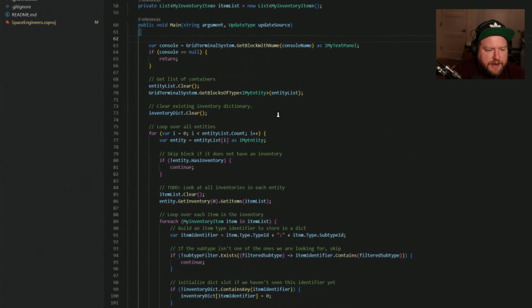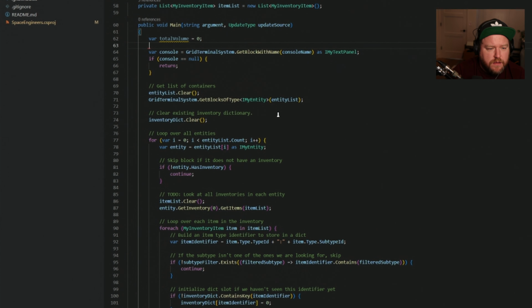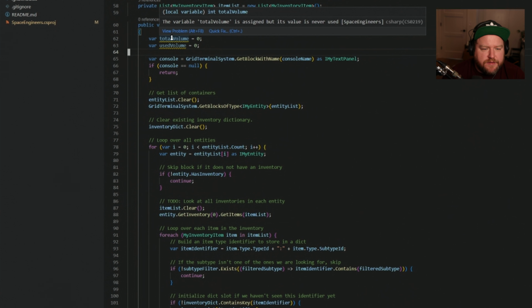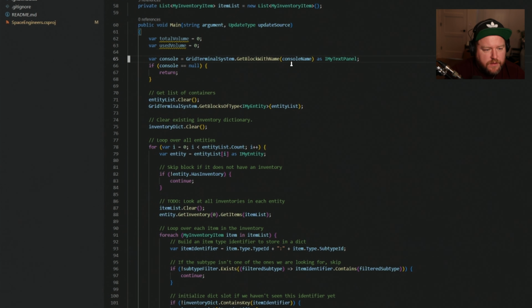So we can just go ahead and say var total volume equals 0 and var used volume equals 0. Okay, right now there are squiggly lines here, probably because we're not using these anywhere. Yeah, it's a standard value that's never used. That's okay. So now, if it doesn't have an inventory, we don't need to store it.